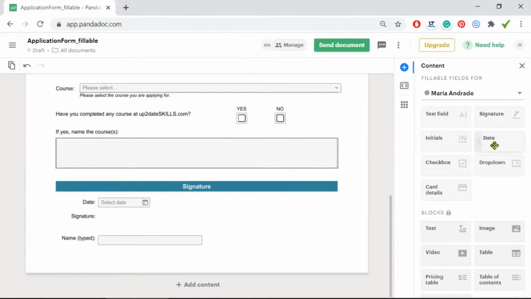So let's grab a signature field, and here it is. Now you can resize it. And this is it. Okay, so then the client will be able to write different types of signatures here. We will see that later. So you can have the name typed here. You can have 1 box for the full name or 2 boxes. I'm going to add 2 boxes.